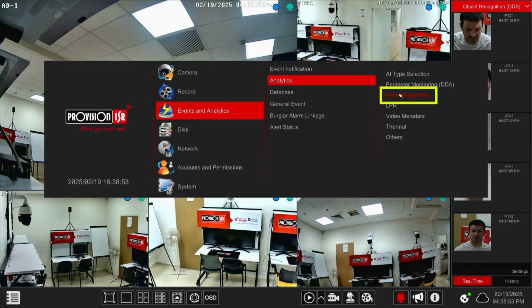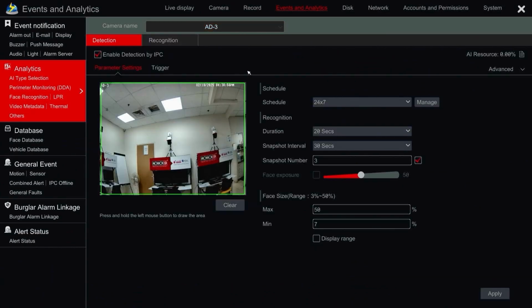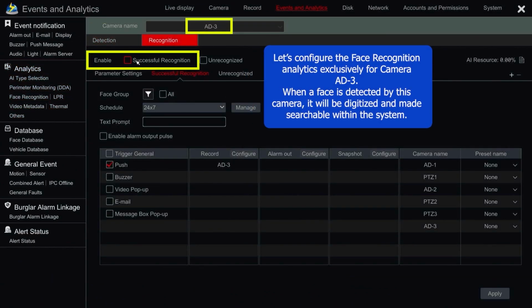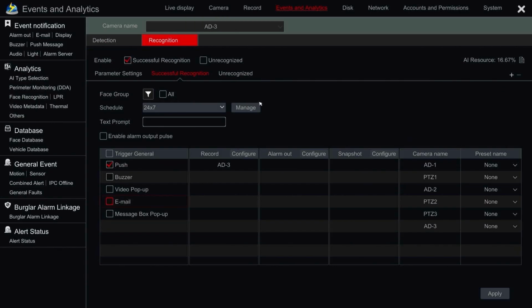Now let's enable face recognition only on camera AD3. As explained earlier, activating face recognition on a single channel will consume 1/6 of the NVR's face recognition resources. Also, make sure to set the schedule to 24/7 since the default setting is never.